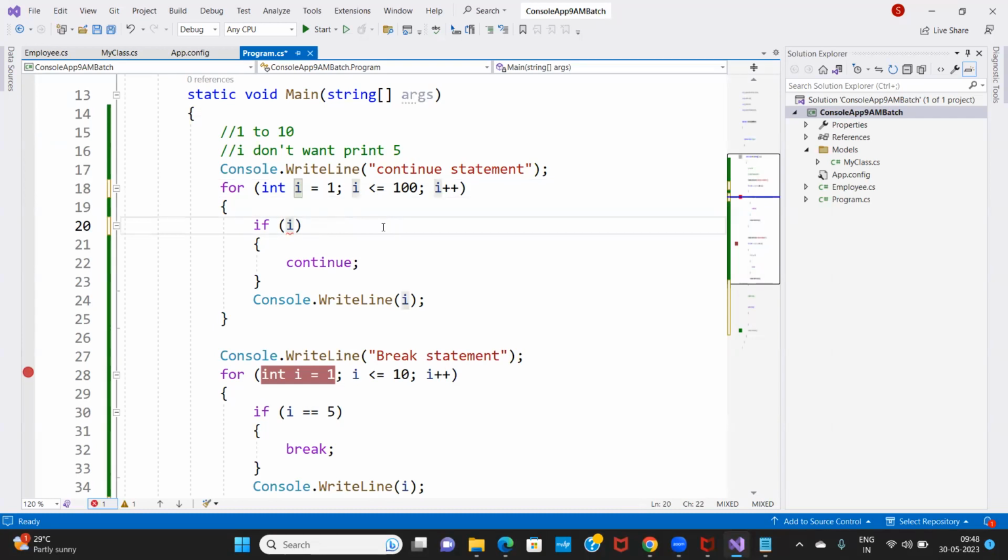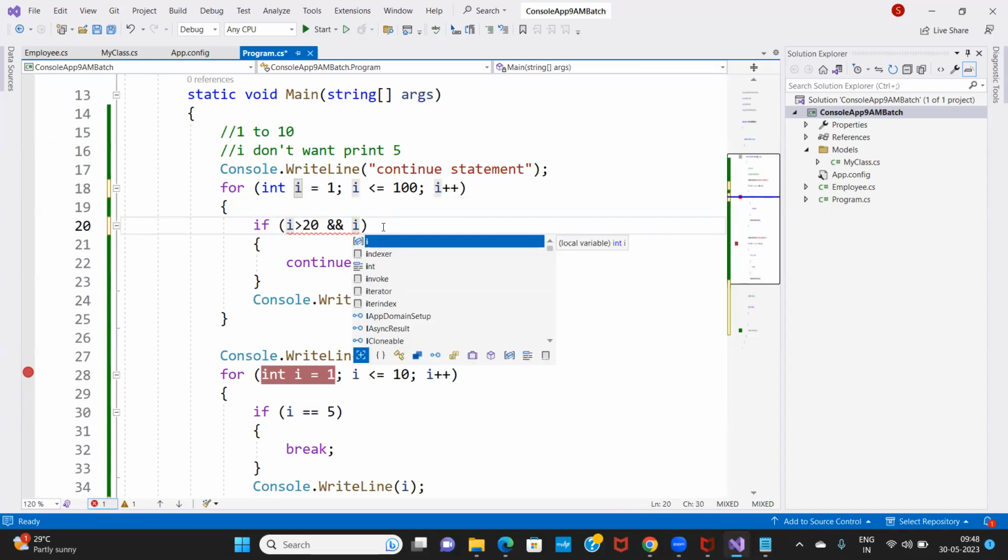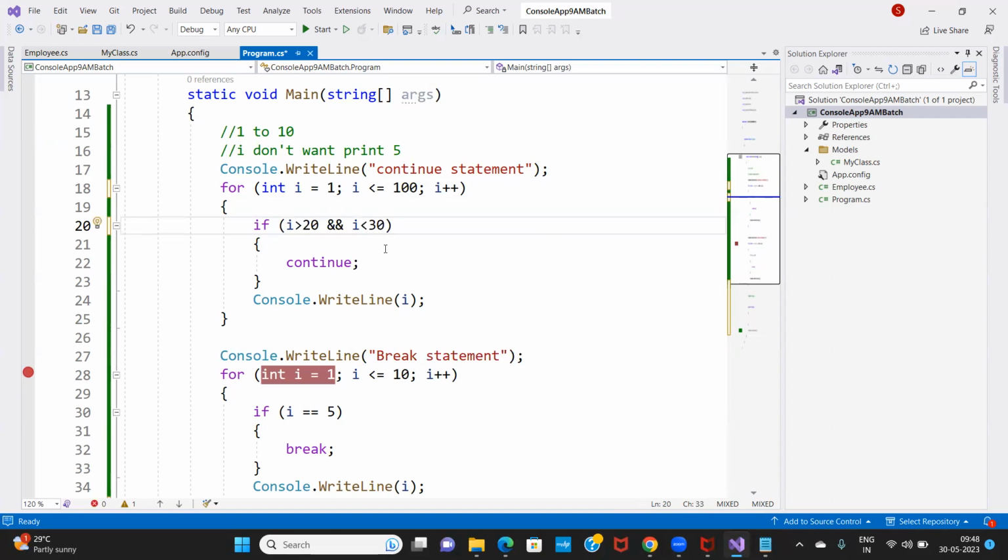I is greater than 20 and I less than 30. Okay. So in this scenario, it will print up to 20. And then it will verify I is greater than 20. Now I'm using this statement.